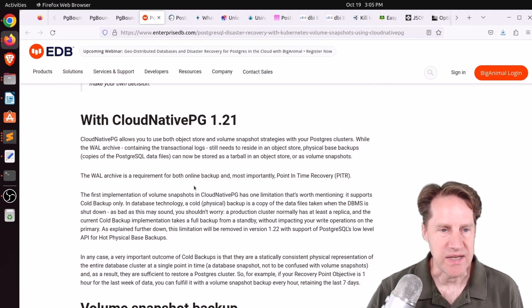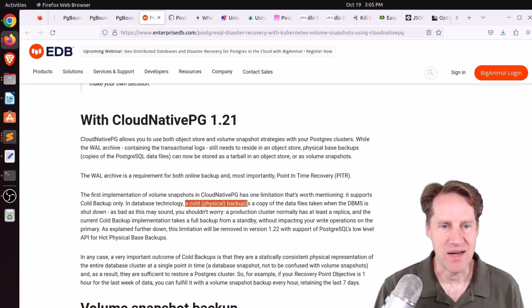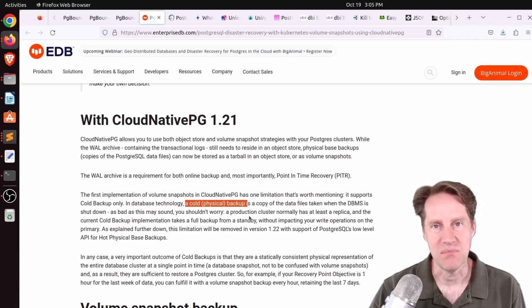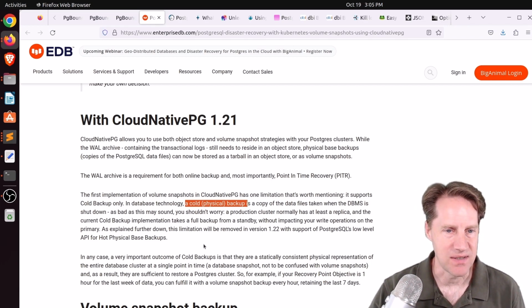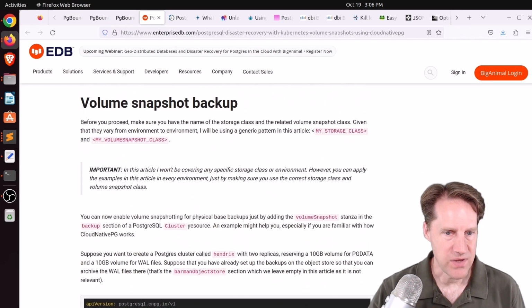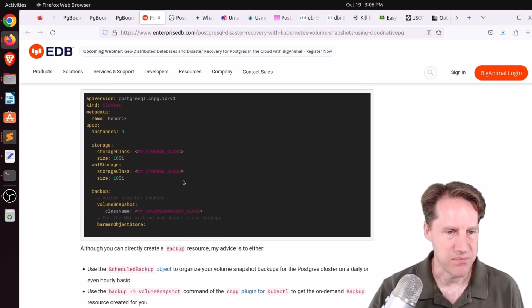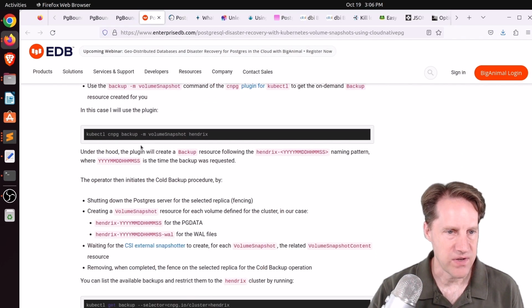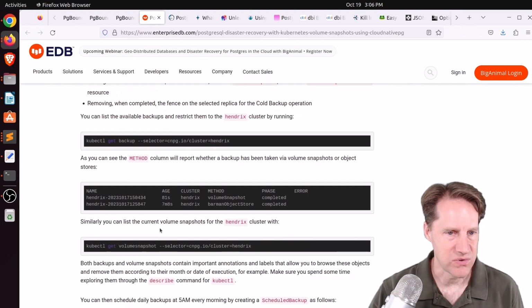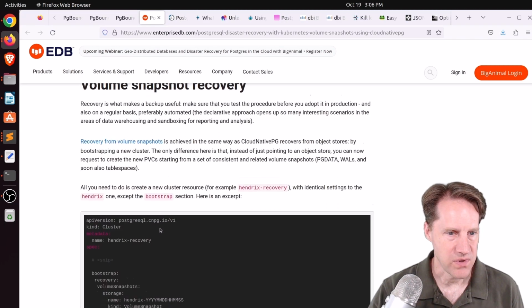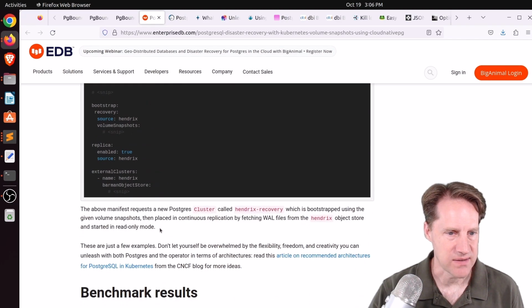Now, in this first release, it only supports cold physical backup, so the database has to actually shut down in order to do it. Because you're running a Kubernetes cluster, essentially, you're going to have replicas of the database. So how it works is it takes one of the replicas down, makes a backup of it, and then brings it back up and in sync with the primary. So they look at the configuration of setting up a Postgres cluster and how you would configure things and commands to use to set up the snapshot backups, as well as how to do the recovery process.